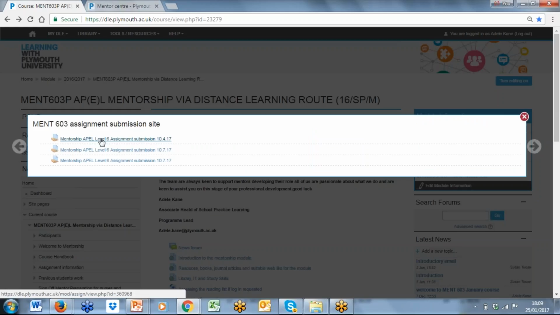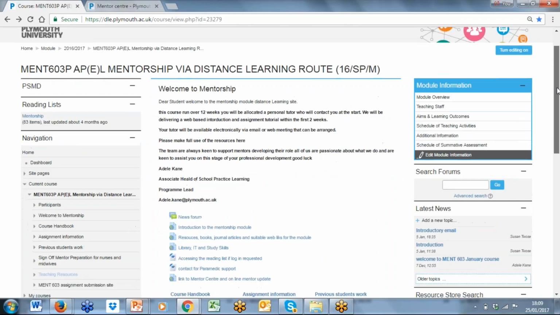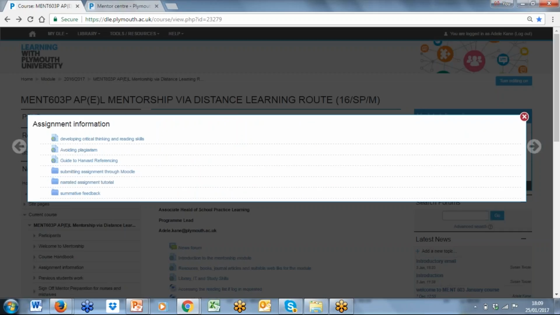If I click on it to show you, it's going to show you the screen that I have to set up the assignment. When you go in, it will ask you to click a button to declare that this is your own work, and then it'll give you instructions to upload it, which you would drag and drop or do as an attachment. It's fairly straightforward, but if you're worried, there is information about submitting the assignment through Moodle, but it is fairly straightforward.